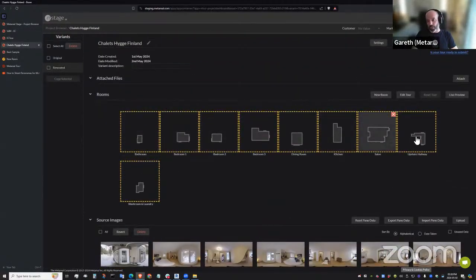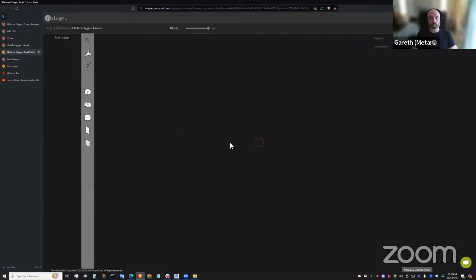And here all these rooms have a yellow box around them, which indicates that it's been modified in this variant. So we took the original rooms and we created a variant, and we modified the tour in this variant. And now if I go to the room editor, let me just go quickly take a look at that. We can see that everything's underneath your little thumbnail there.